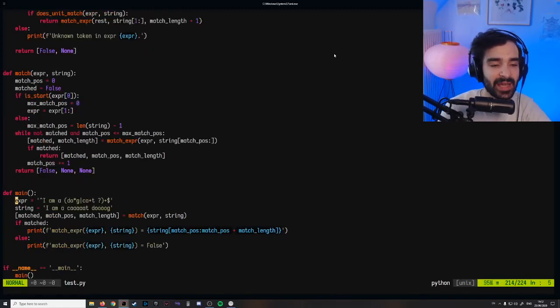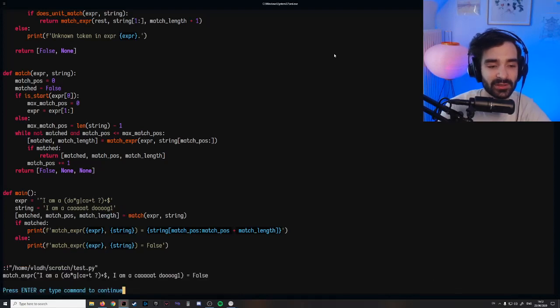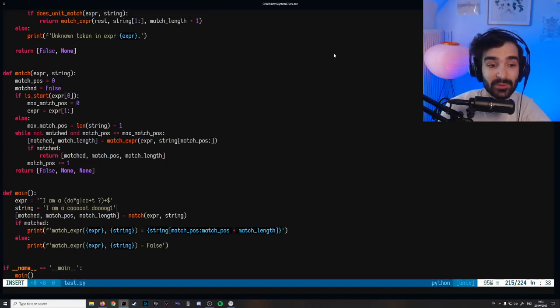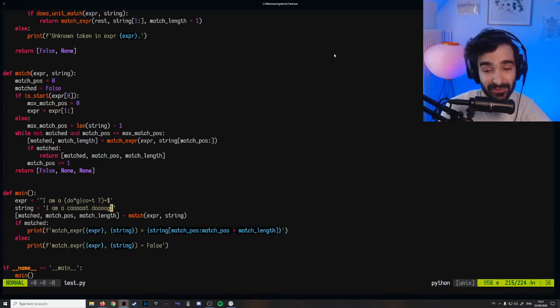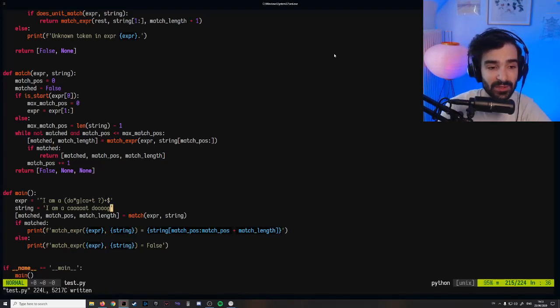Right. So now that works. And if I were to add more stuff here, it wouldn't match, because sure, this matches, right? This matches, but then we still have some leftover stuff at the end of the string. Okay, so now this is correct.